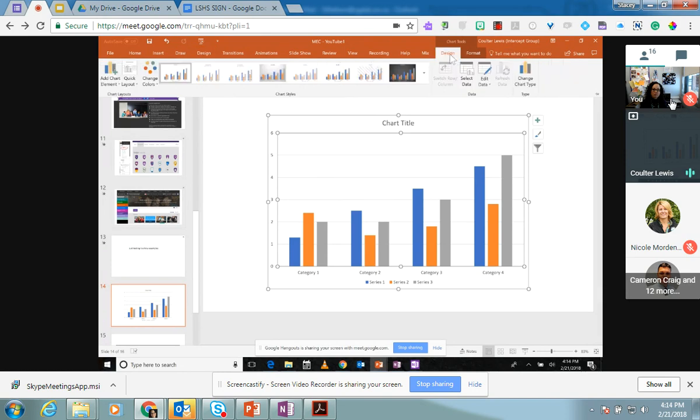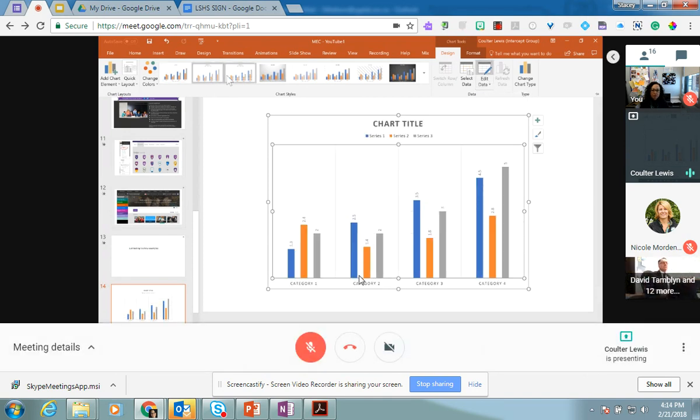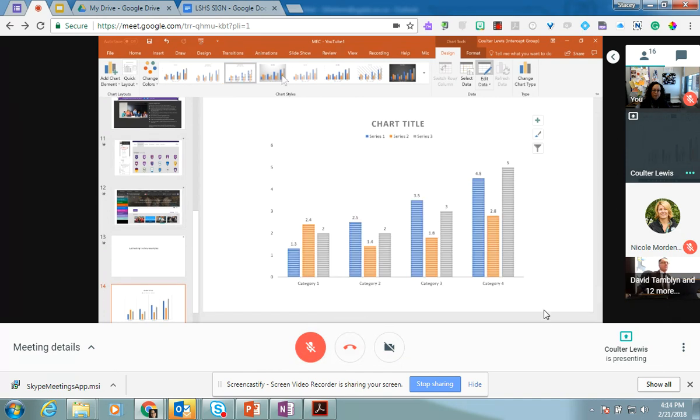This design comes up. You can see there's two designs at the top of the screen. It's the one on the right, and then we do edit data. You can also change your charts here.